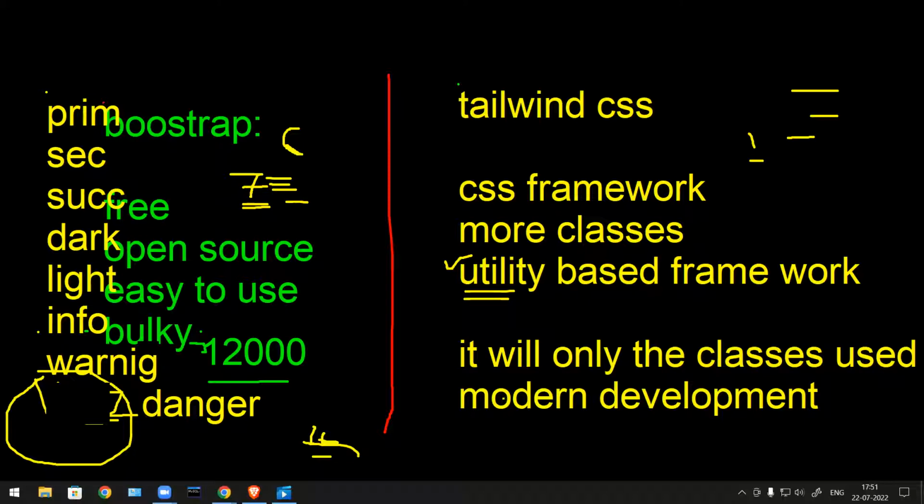Right. We can assume around 8 to 10 colors. But with Tailwind CSS, you will get many colors. But I believe that you understand the difference. What is the difference between Bootstrap and this? Tailwind is usually not 100% free. It is a little bit of a paid framework.